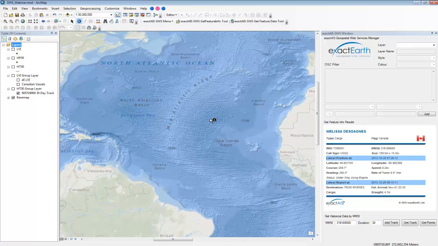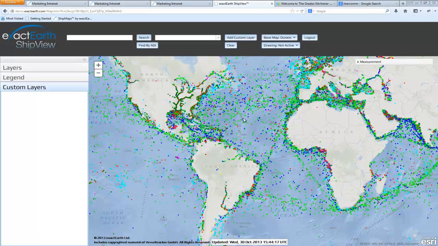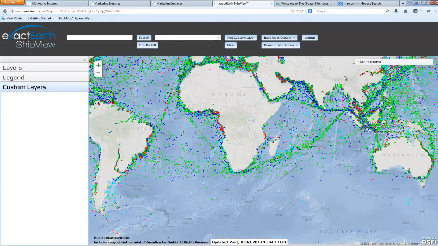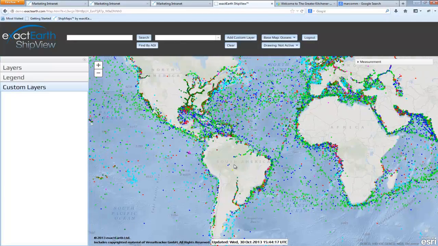We're now going to switch over to a web page that has been built around our Geospatial Web Services to interact with our data in an online environment. This is called ShipView. Again, we have our latest vessel information web map service layer displayed, and each pan of this map and zoom is a separate request made over the internet to interact and request new data from our web map service.